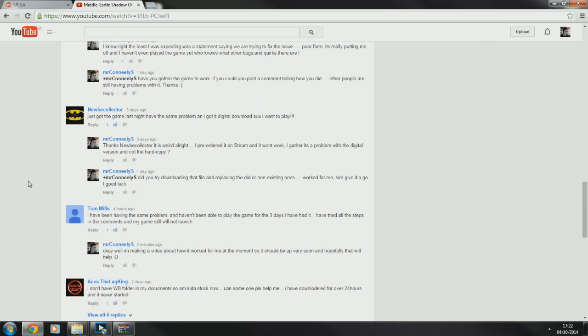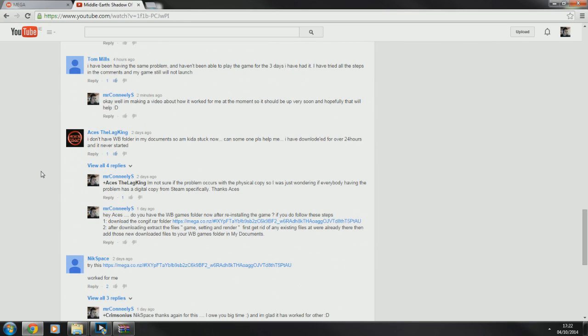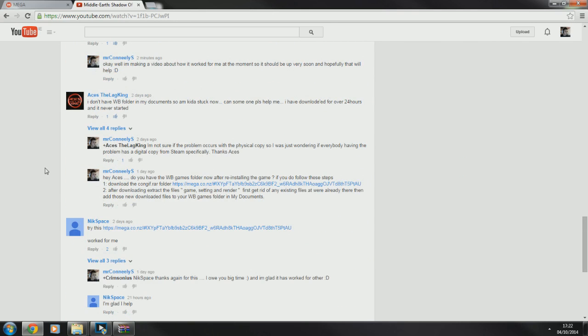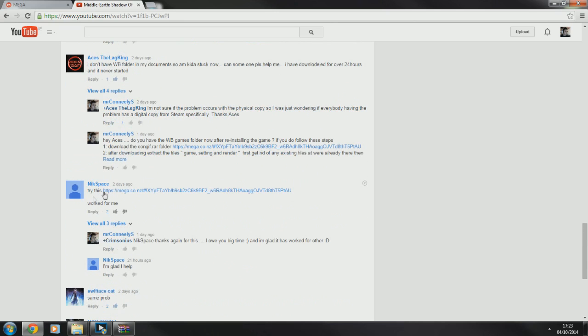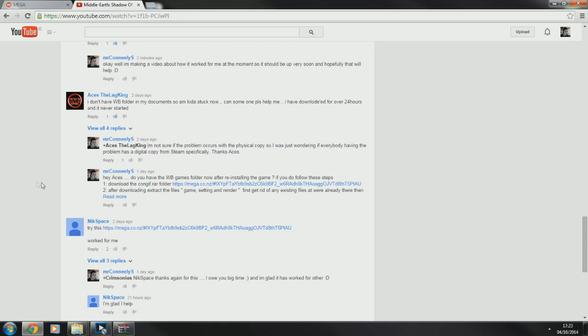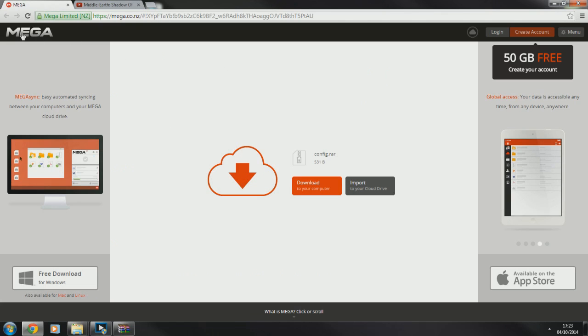I'm not saying that this is the right way to do it, but it worked for me, and a lot of people seem to be having the same problem. Again, thanks to Nick Space for the download, which worked for me. Just click on the link here, it brings you to a site called mega.co.nz, and you just click download.